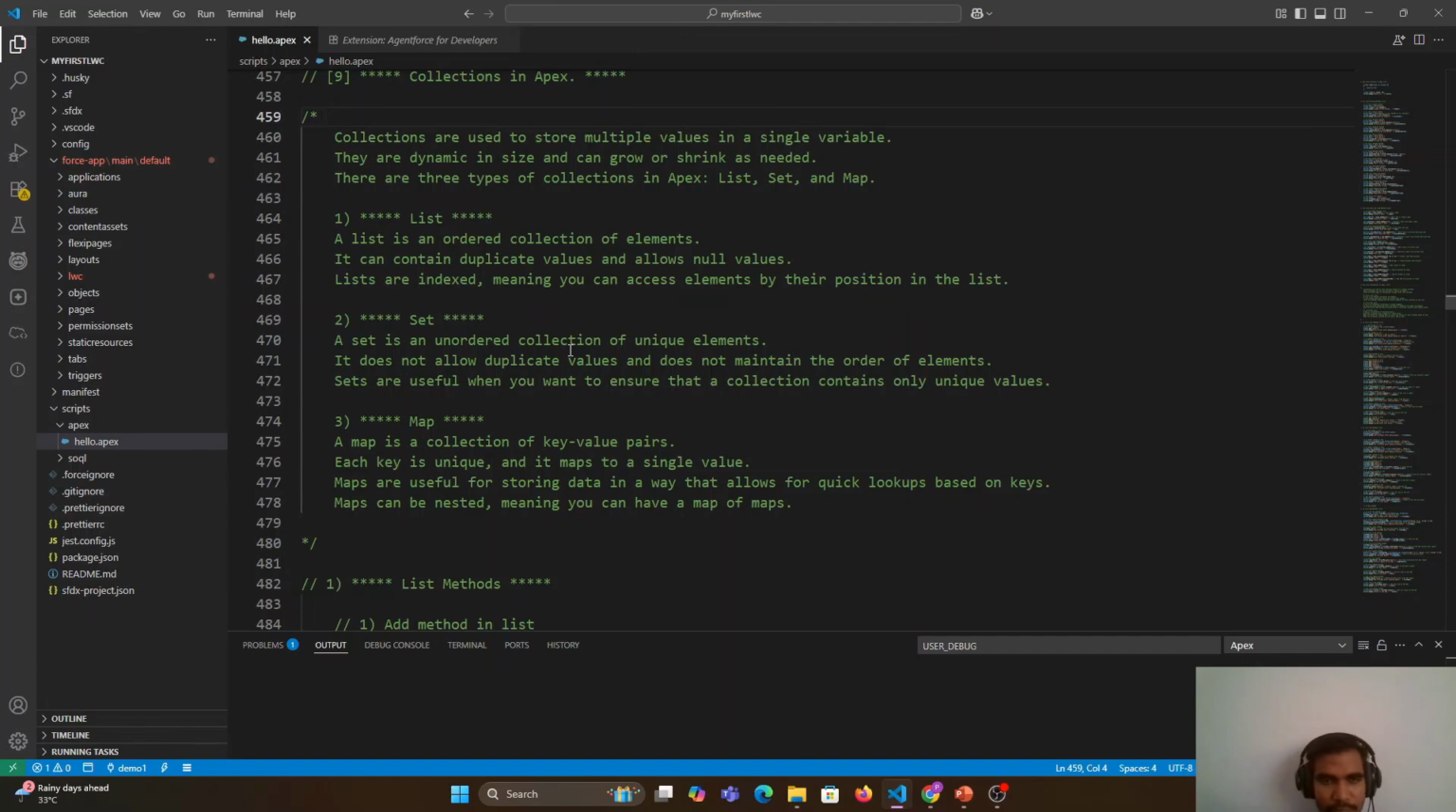Sets are useful when you want to ensure that a collection contains only unique values. So when you want to store unique values in your Apex code, that is the time you can use a set, and all values have no order. So you cannot access them by passing the position like a list.